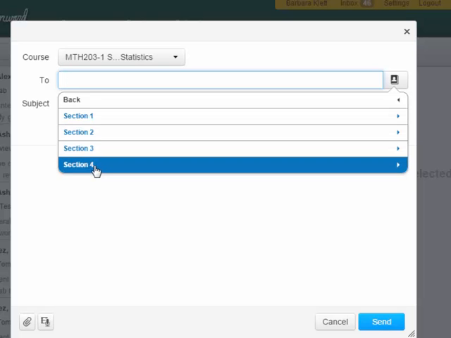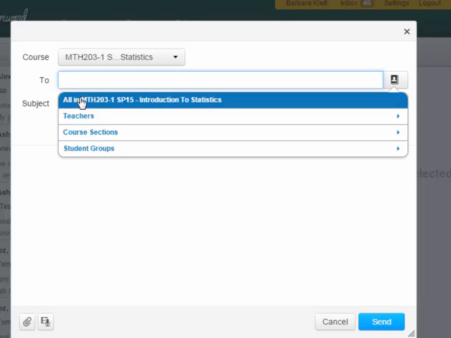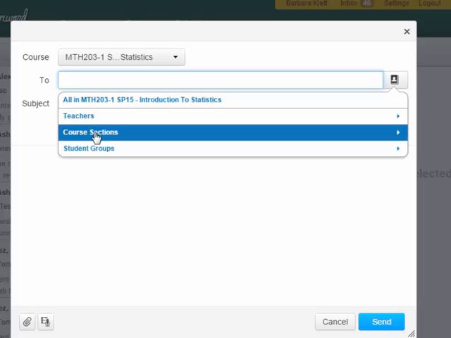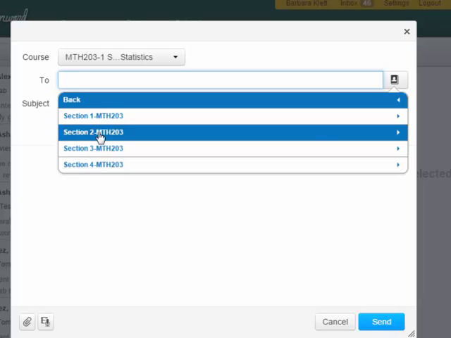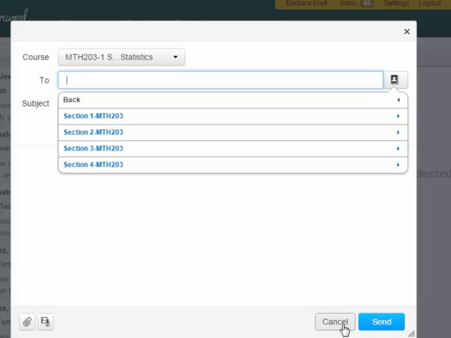It would be my advice for you to choose the course sections, because those populate automatically into the system. If you have someone that adds your class late, then they aren't going to be added to a group unless you physically add them. So if you just use the section function native to Canvas, then you don't have to worry about managing who is in those sections. That's taken care of all by itself. So I'll go ahead and cancel.